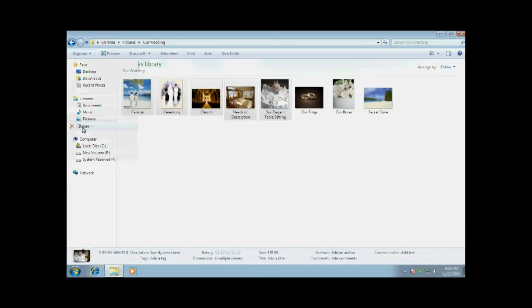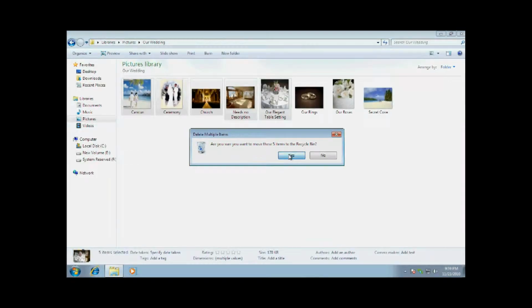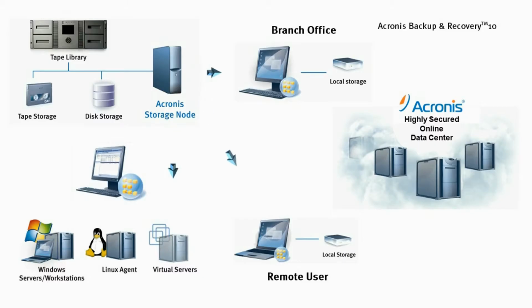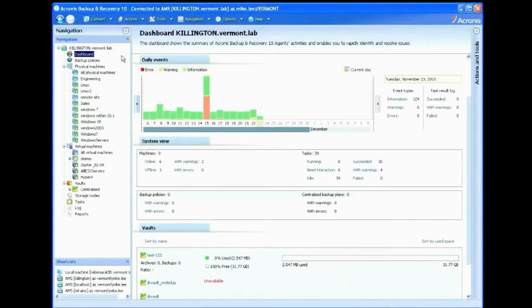That means that if a user has accidentally deleted a file or folder, or a major catastrophe strikes, Acronis lets you recover your systems rapidly. Let's take a closer look. Here we have the Acronis Management Server. On the left-hand side, we see the navigation panel with a listing of the physical and virtual machines that are protected by Acronis. Note that we are managing multiple virtual platforms and physical servers with this one console. This means you never have to switch between consoles or applications to manage your physical and virtual environments.